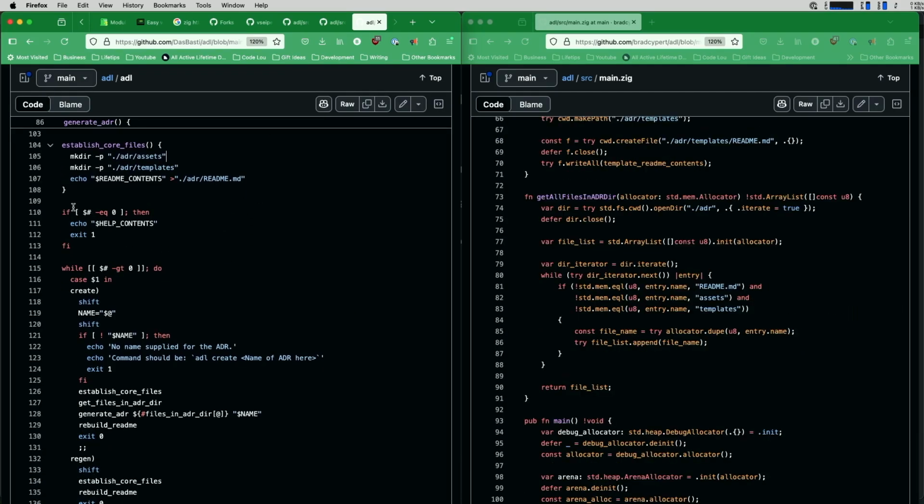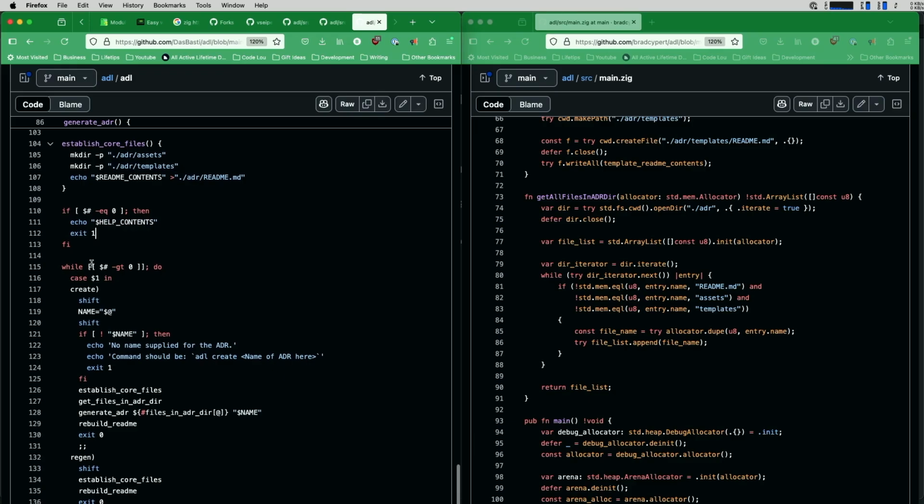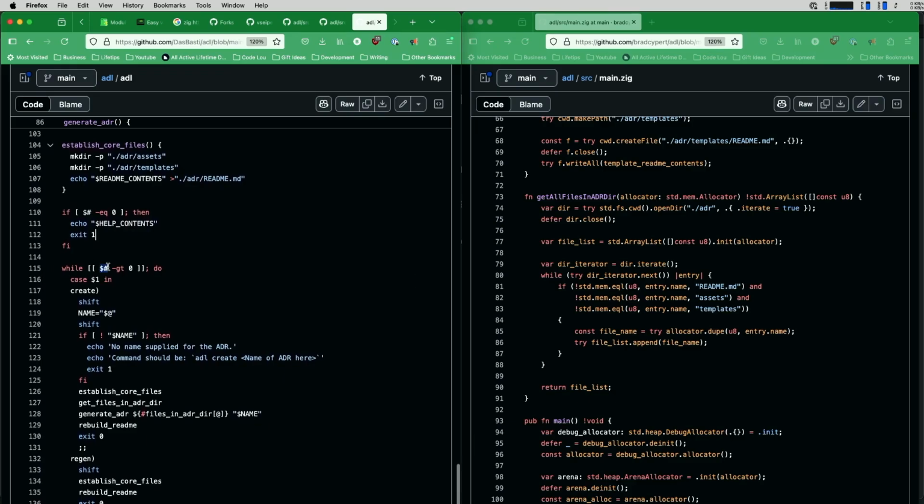Our main method here checks to see, this also looks like sorcery, but my understanding here is essentially if we're not passing in enough arguments, then we echo the help contents and exit with a 1 status code. If the arguments are greater than 0, then we case off the first argument, which is going to be the command, whether it's create or regen. So you can see here we're casing create, and then interesting. We do quite a few things there. I'm not sure what shift does, so we'll come back to this in just a second.